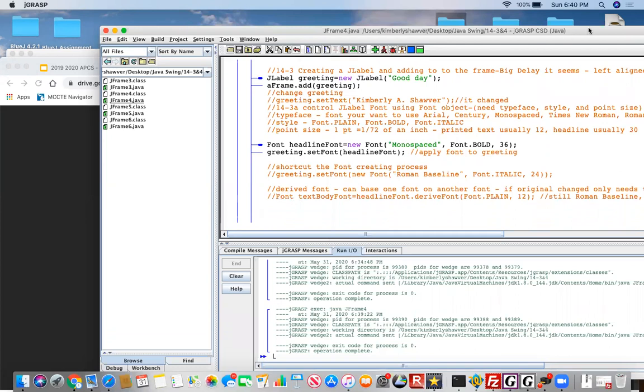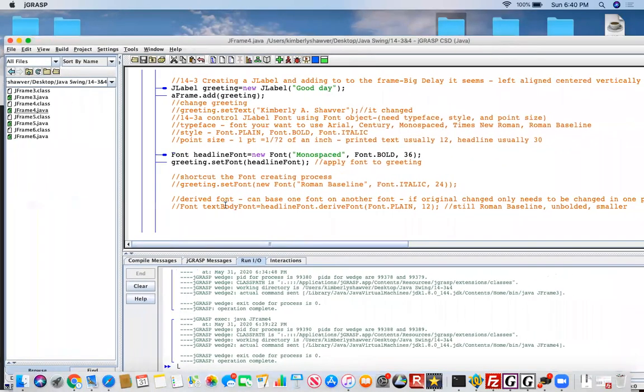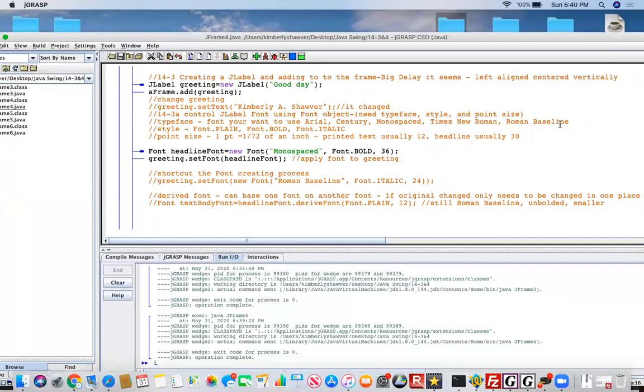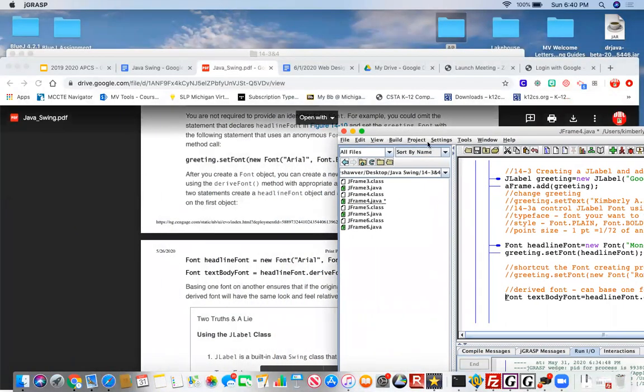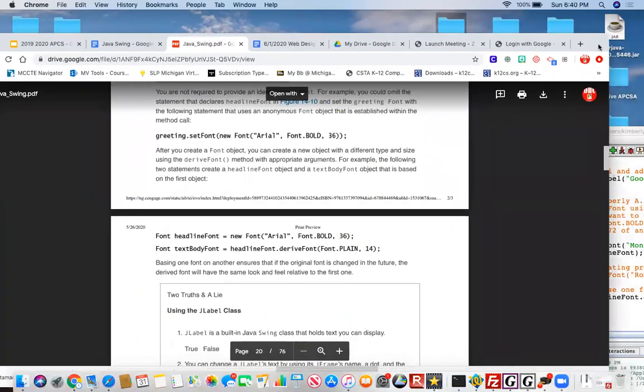Let's see what my notes say. Okay, this was the code to shortcut the font creating process. And then in this last step, derived font. Oh, this is kind of interesting. And I do not believe we are there yet. Oh yeah, we are. It's where we are right now.